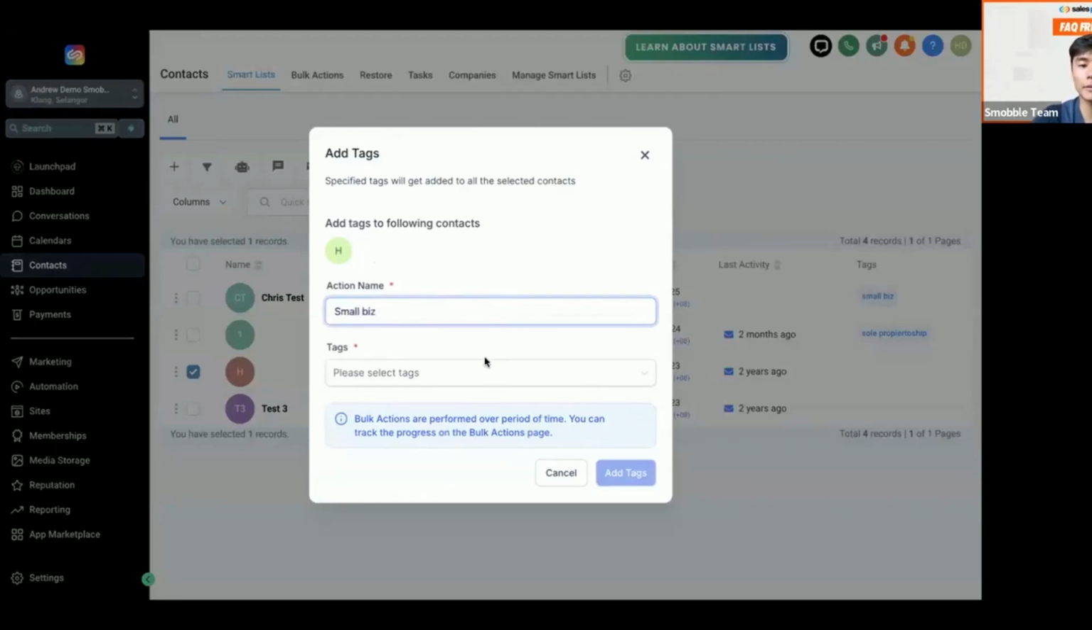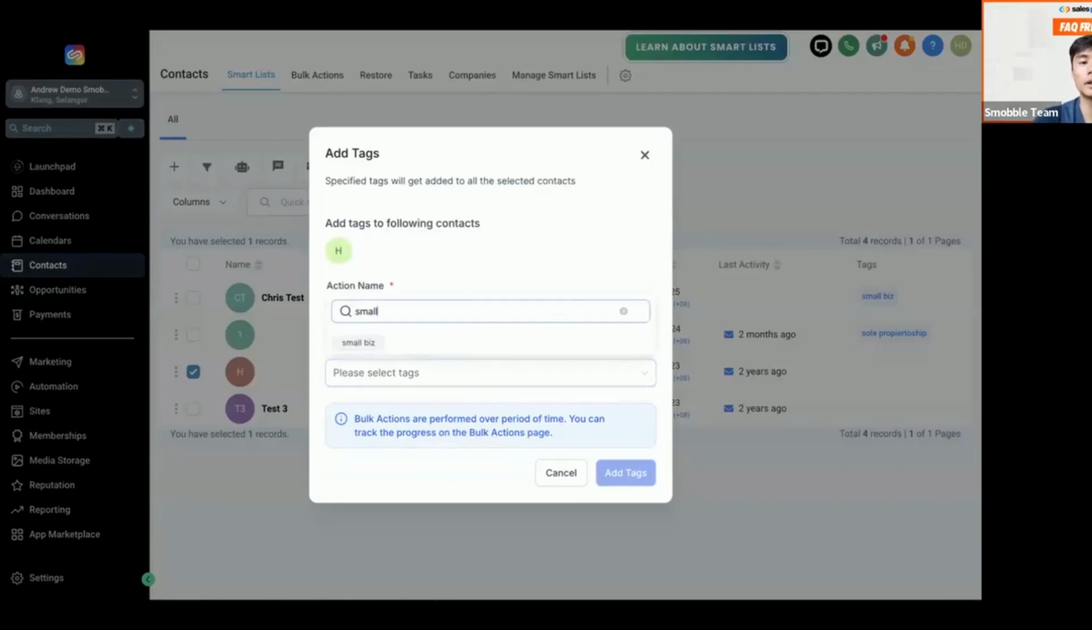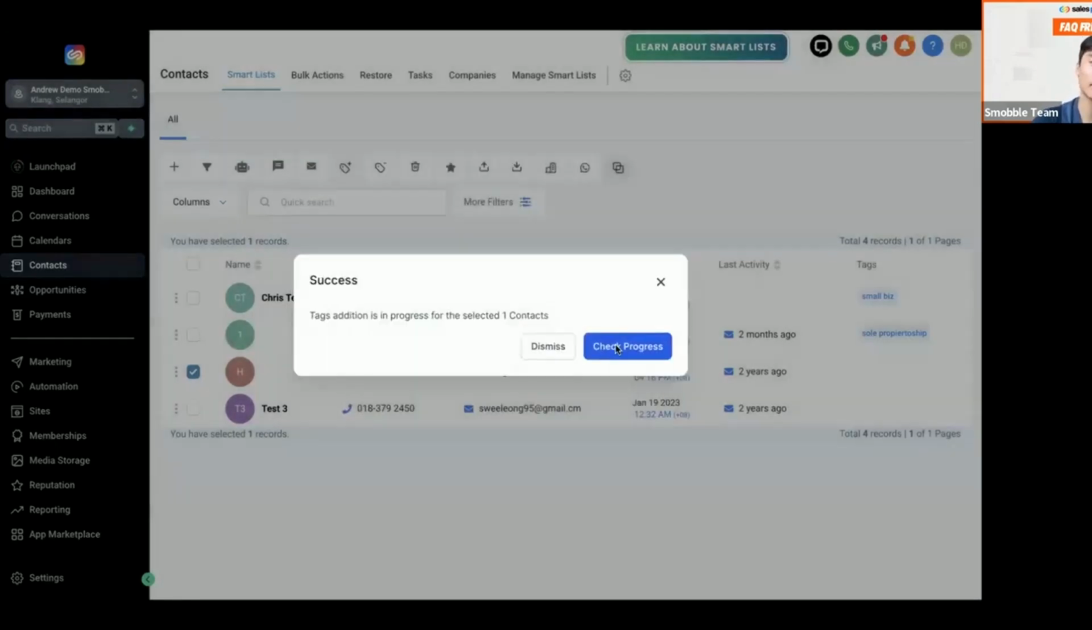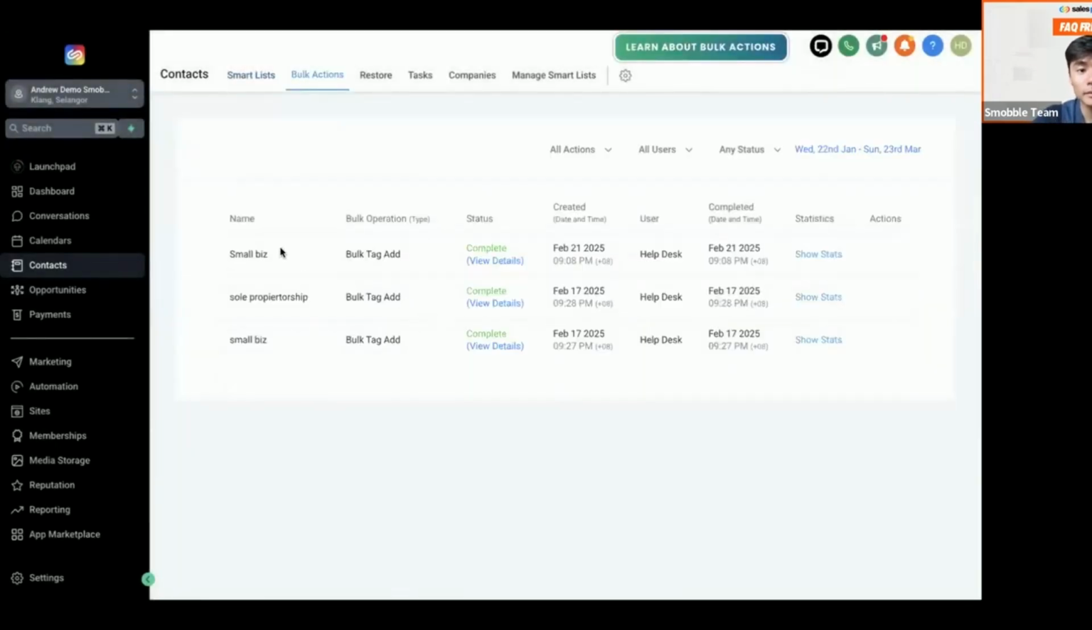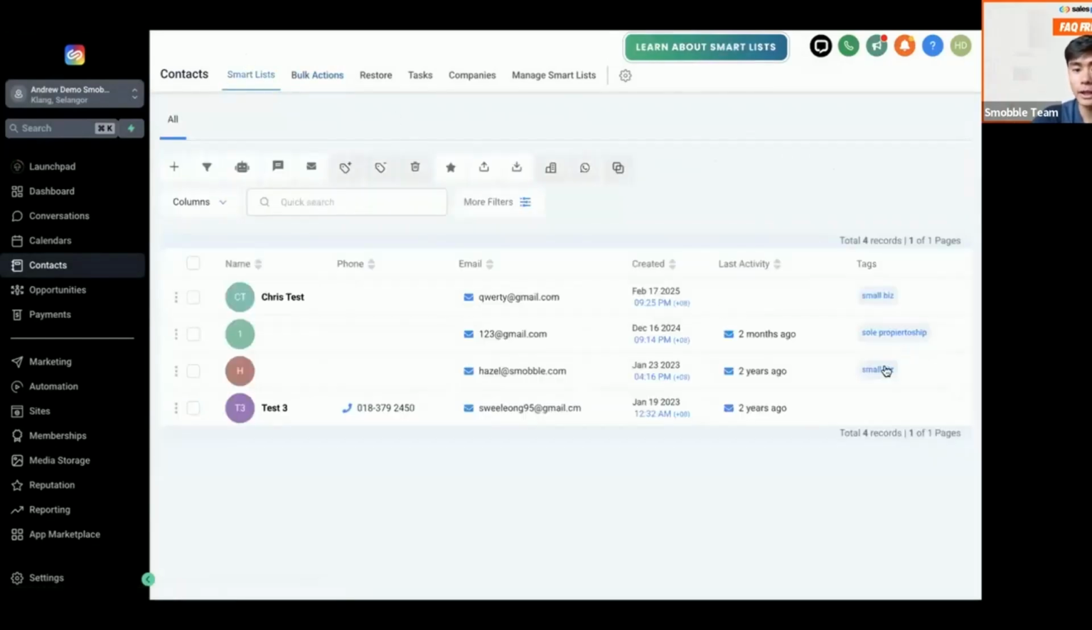This is a tag I created on Monday. And then you would look for the tag you created, small biz, and add tag. Here you can check the progress on the action you did, small biz, completed. You would go back to Smart Lists, and here, as you can see, the tag was added, all right?